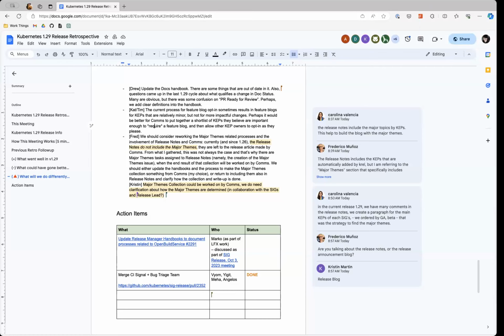Priyanka. Yeah, I just raised my hand to +1 adding a link to the major themes, or whatever section we want to include in our release notes. Sounds good. Yeah. And I think this brings about a broader conversation too.